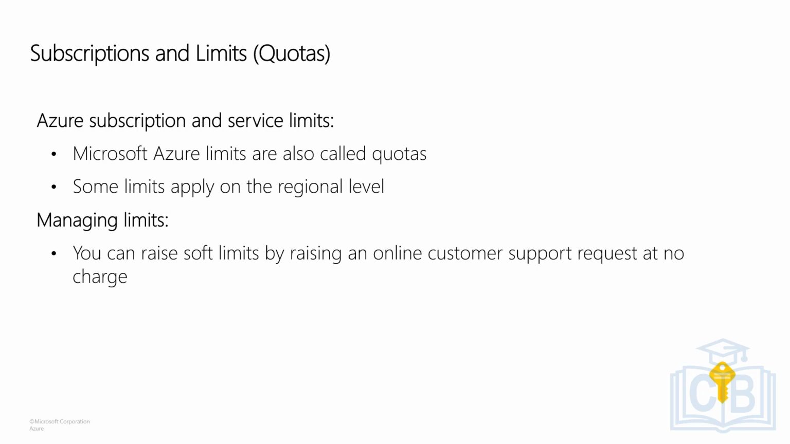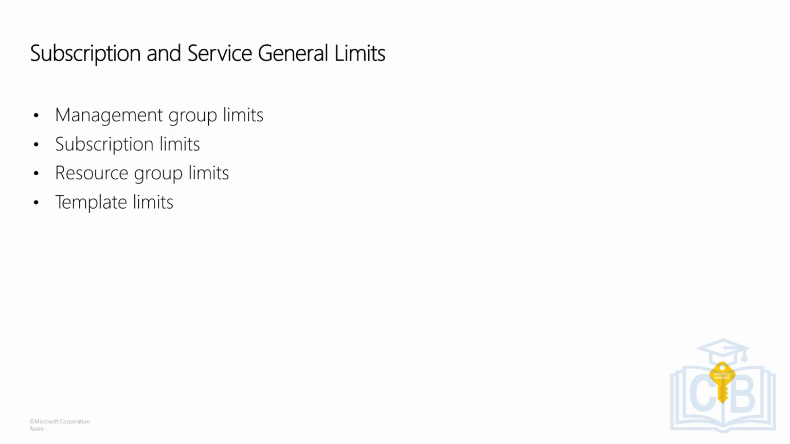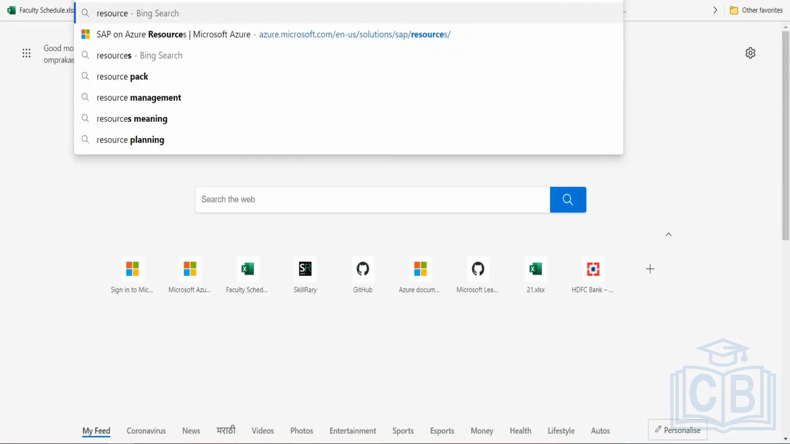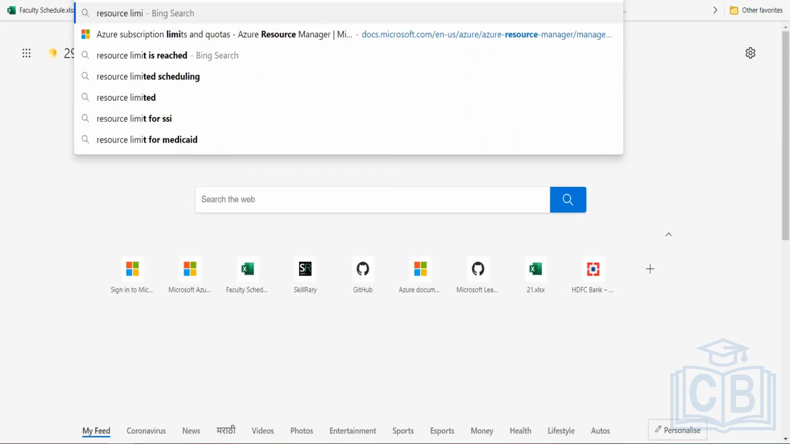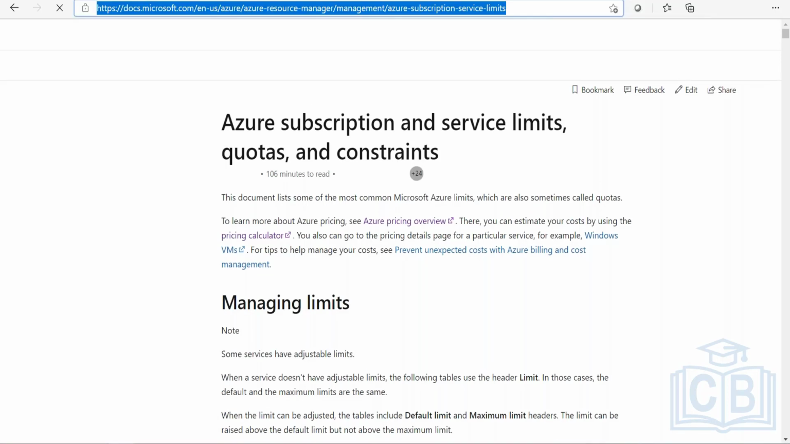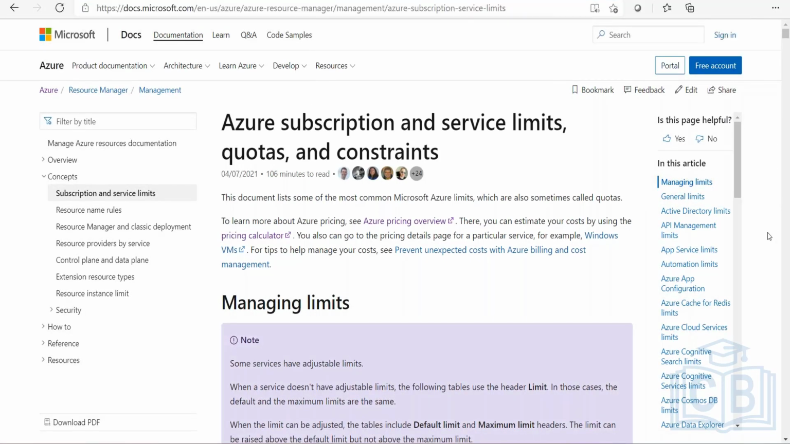So keeping that kind of challenges in mind, you can have a limit on your subscriptions. If you look at your management groups or your resource groups, each of them will have respective limits. To identify for each of these resources what the limits are, say, for example, you can't create more than 10,000 management groups. That's a limit that we have.